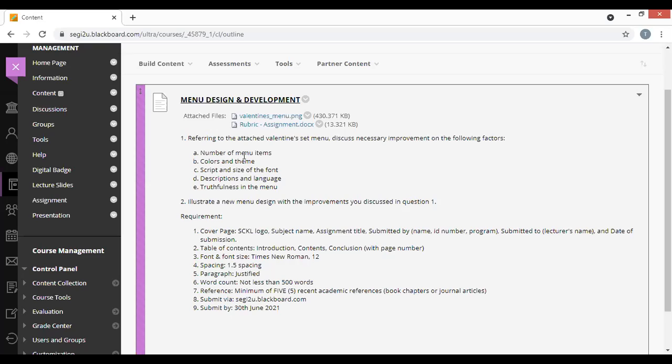For example, colors and theme: if the colors and theme they are using are good enough, no improvement needed, you can comment that the colors used are appropriate because usually Valentine's uses the concept of purple, pink, and so on. If it is good, you comment good. If it needs improvement, you comment for improvement. There is no right, no wrong answer. You comment based on your own discretion and opinion fully.